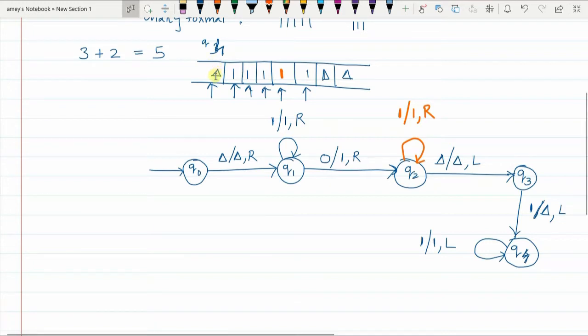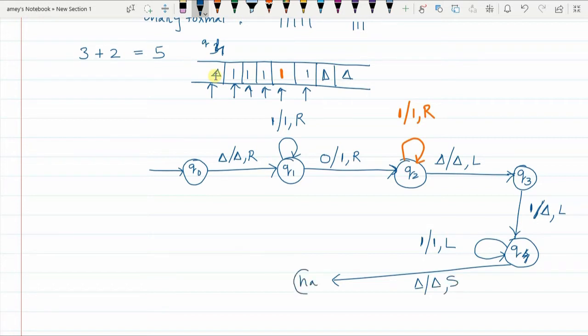So you have to go on doing this till you reach the start of the string, that is delta. So when delta is read in Q4 state, delta will be replaced with itself, and you can keep your pointer stationary and go to the halting state.